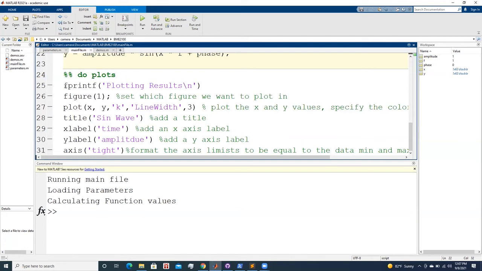So for example, in this one, let's just go by line. I put a print statement saying that I'm going to be plotting the results, so I can see that in the command window. I say figure 1 so that I pull up figure number 1 because that's where I want to put this plot. And then I'm going to plot X and Y. The next argument tells me what color it is. And then the last argument tells me how wide I want the line to be. If you omitted these last two, then it would just use some default values.